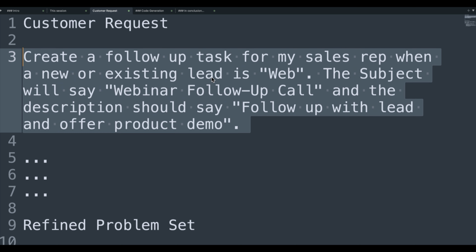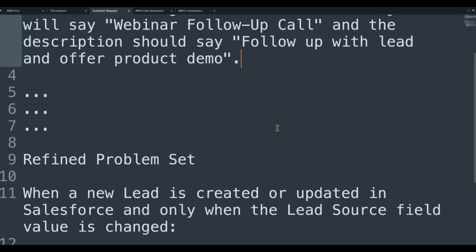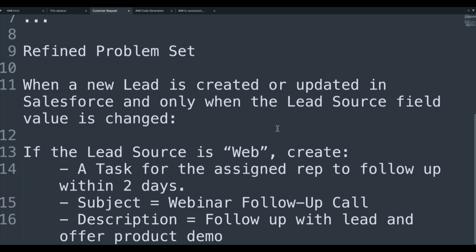What we can do is apply our Salesforce knowledge here. We can take most of this and provide a bit more clarity so that the LLM has more context in what the request is. And this is our new refined problem set. We can say that when a new lead is created or updated in Salesforce, and only when the lead source field value is changed, then if the lead source value is web, create a task for the assigned rep to follow up within 2 days. The subject should be webinar follow-up call. The description should be follow up with lead and offer product demo.